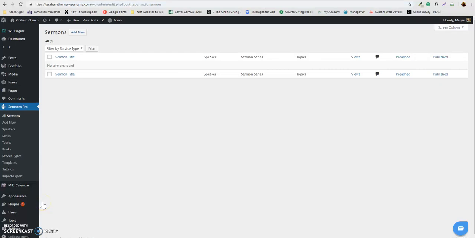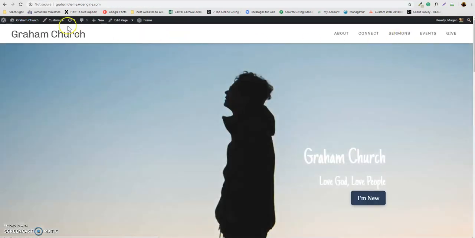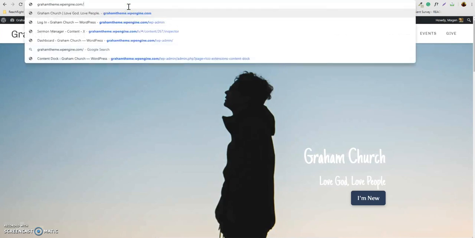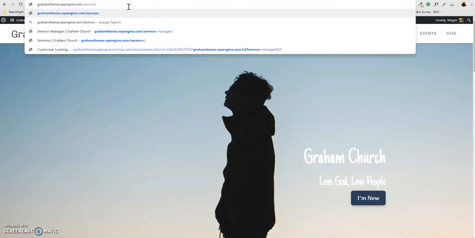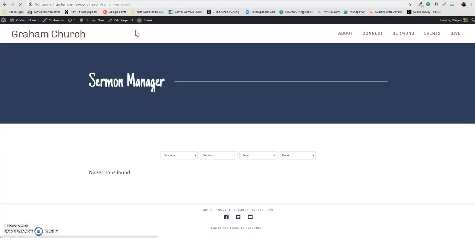We're going to talk you through how to upload sermons using Sermon Manager, which is a new sermon plugin that has some cool filtering options. So I'm going to show you here on this website what that looks like. All right, so the page has been set up here, but obviously there's no sermons yet, which is what your website would look like once you get this plugin. But you can see you can search, sort by speaker, series, topic, and book of the Bible, which is pretty cool. So let's go add a sermon.